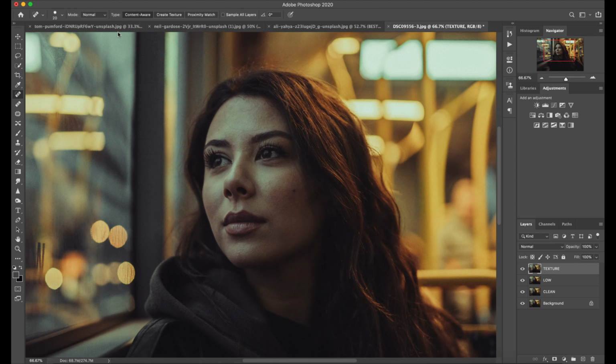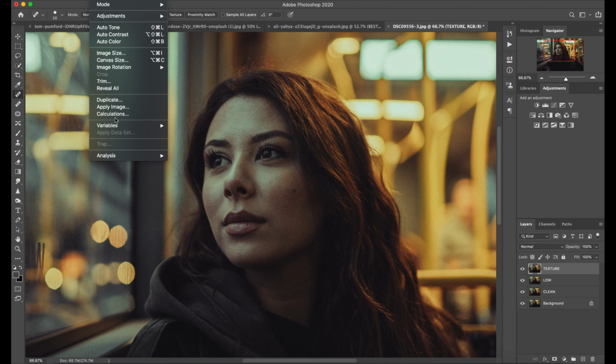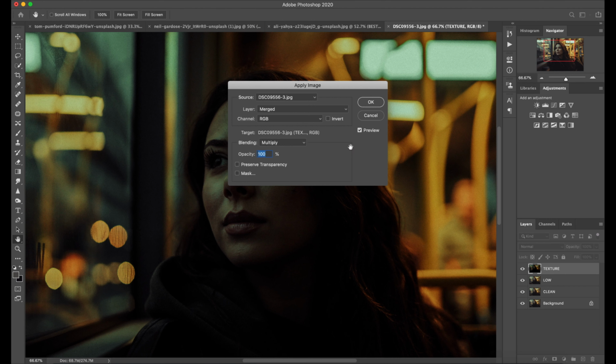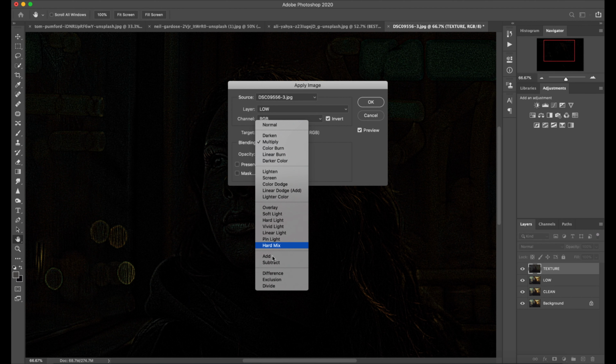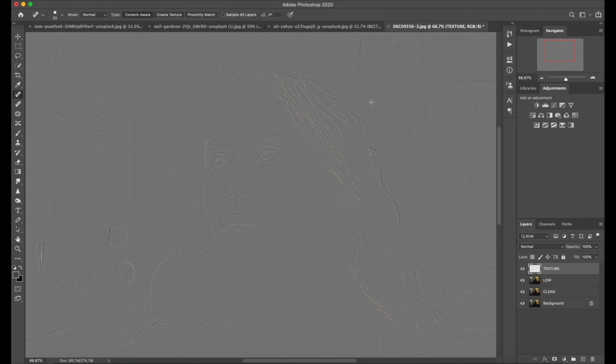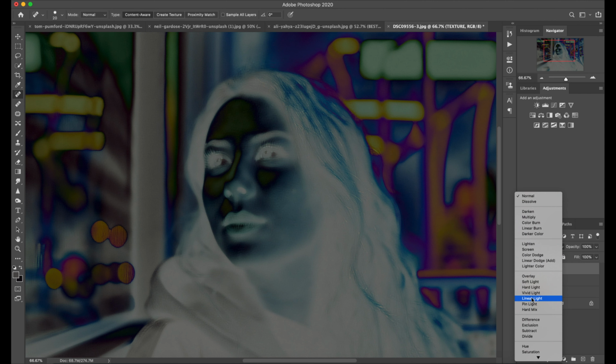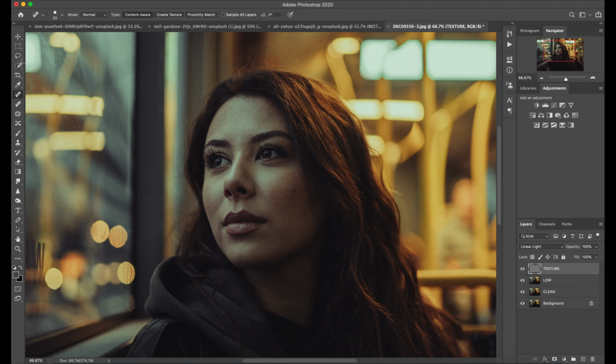And then we're going to get back to the texture layer and then we're going to Image and then Apply Image. Make sure to click on invert and then change the layer to low and blending to add. Make sure the scale is 2 and then click on OK. After that, change the normal blend to linear light so the texture layer disappears.